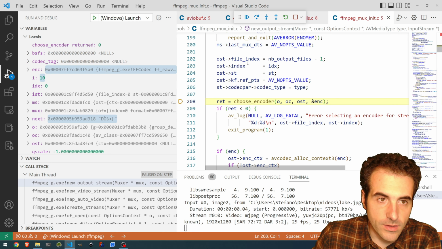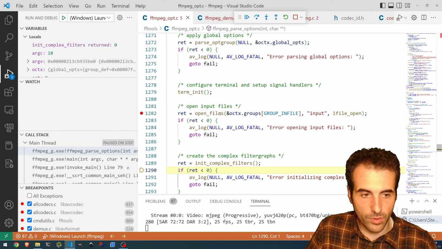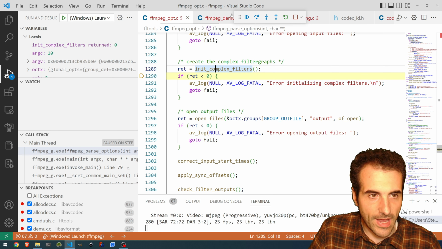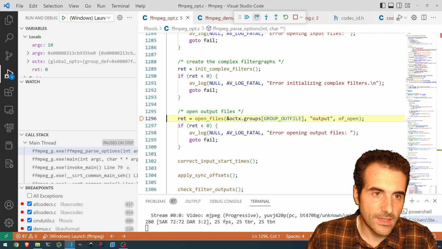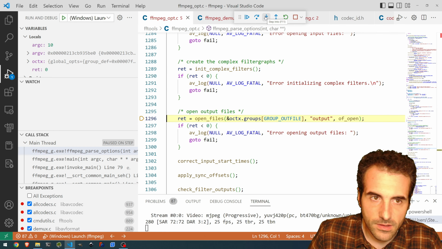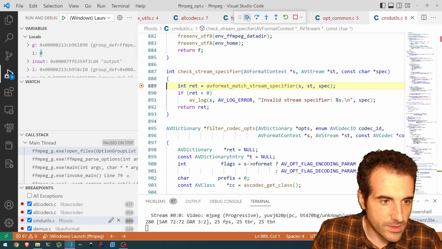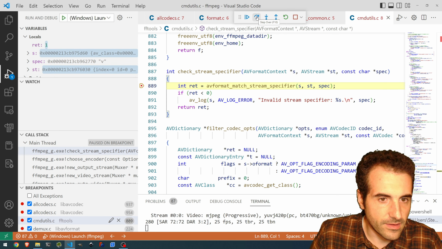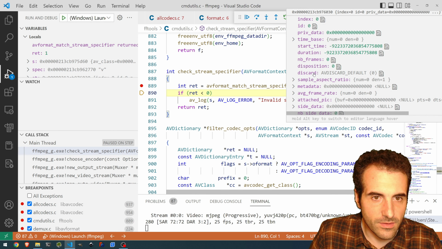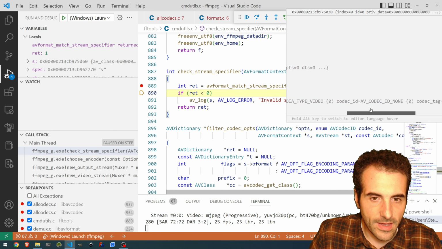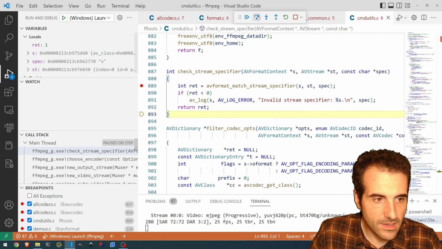So the output file is going to choose the right encoder. Good. It is going to initialize the possible complex filters. In this case, we don't have any. And now I think it's going to do the same thing with the output. So let's see as a file, what does it do? And if we open the file, I guess we put the breakpoint already, and we see which is the format specifier. Okay, it says that it is a video, but we don't have the codec yet.